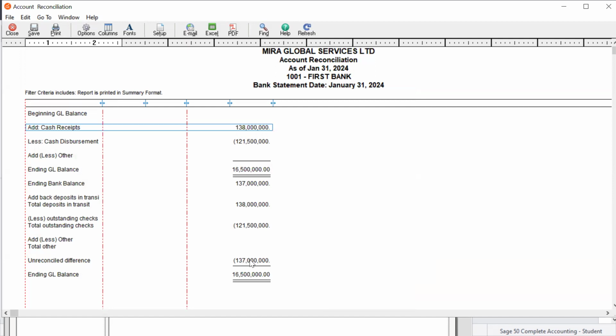So if there is unreconciled difference, again, like I told you, you have to go to your system to look for where that error might be coming from. So this brings us to the end of part 1 on reconciliation, how we reconcile a bank account in Sage 50.